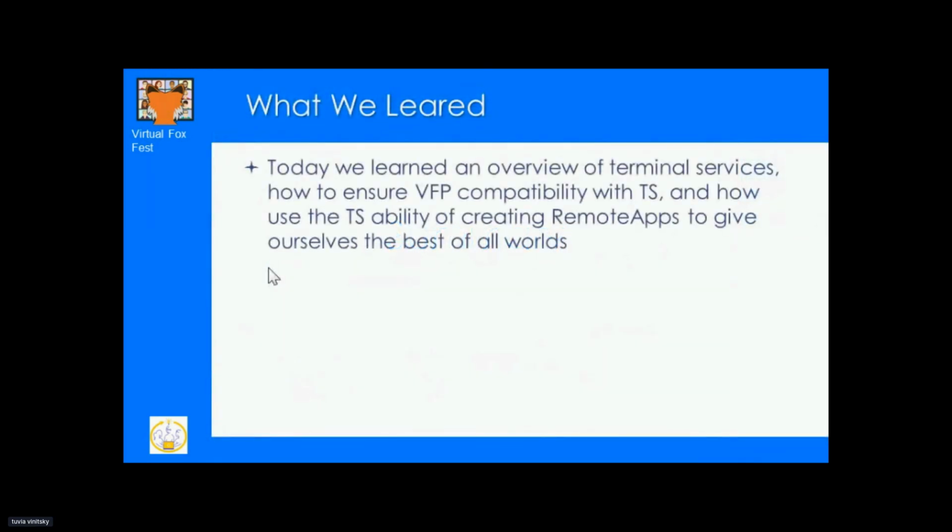All right, an overview of terminal services, how to ensure VFP compatibility, and how to use the creation of remote apps to give ourselves the best of all worlds. So we can have people log into our virtual desktop, or we can use remote apps. And either way, we can tremendously increase the number of people that can access our app with a great deal of ease, with very little network traffic.